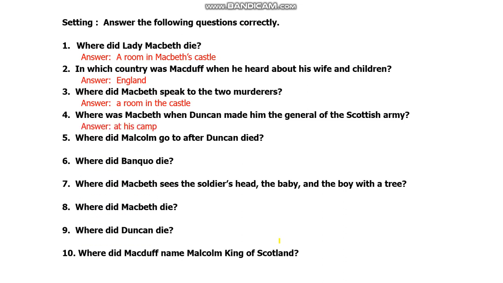Where did Malcolm go after Duncan died? He went to England. Where did Banquo die? He was run after by the two murderers, and he died in the forest. Where did Macbeth see the soldier's head, the baby, and the boy with the tree?